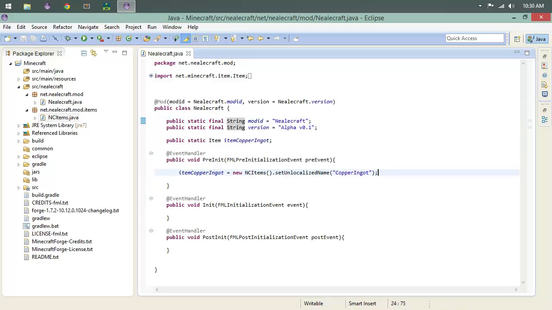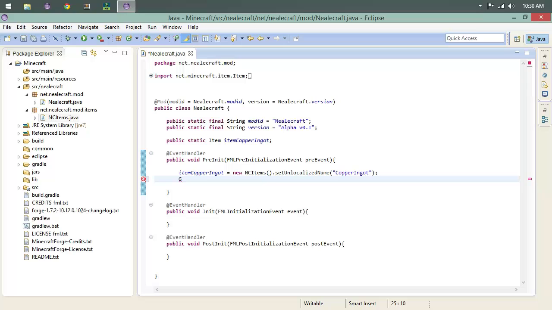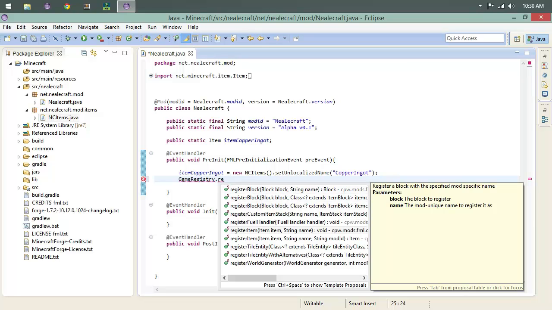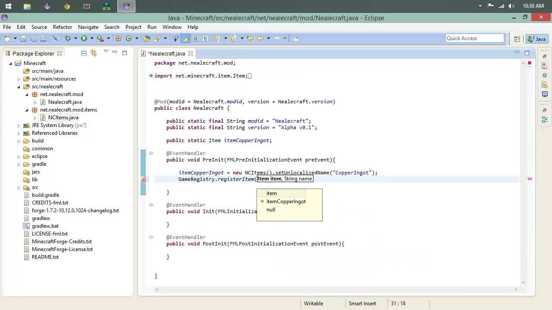There's a couple of other things that we need to do. We need to register this item, so that way it'll show up in game. So game registry dot register item, and the item name is going to be the item copper ingot, and the name of it, and again I'm just going to use the same one that we did up above here, ingot. This actually needs to be in quotes like so. What am I doing wrong? I already had one. There we go.